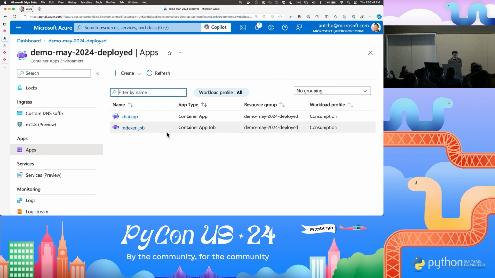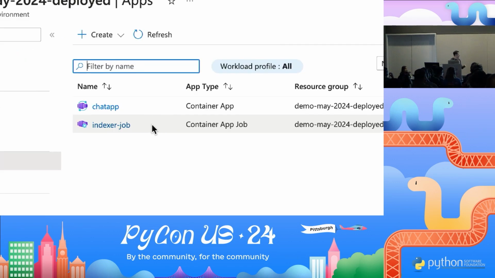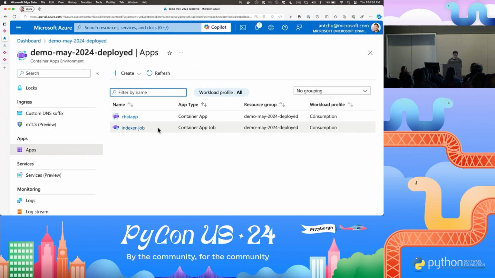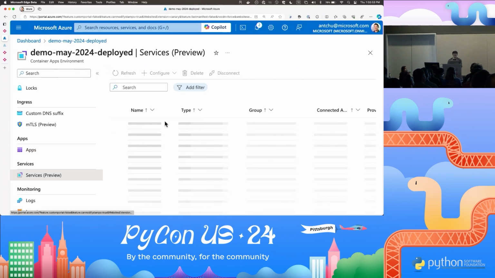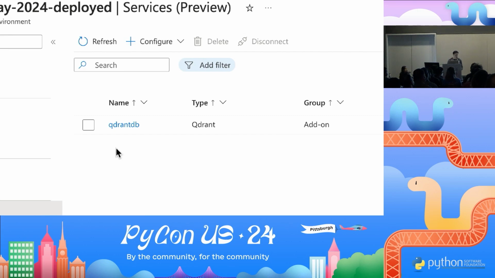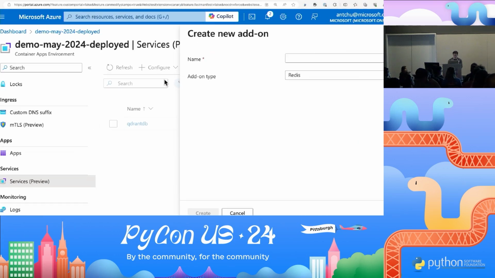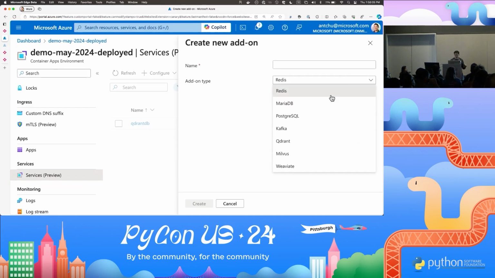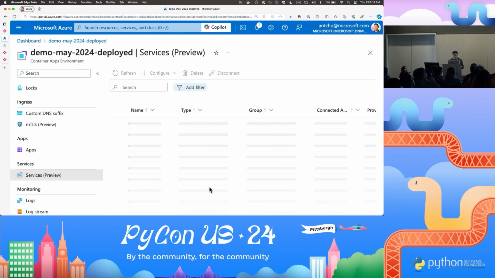But here we can see my app and my job deployed to my environment. We'll click into that in a little bit. And we also have our Quadrant database here. If we wanted to create more, say I wanted to spin up another database, you can choose from Redis, Postgres, all sorts of things. You literally just have to give it a name and press create. Within about a minute or so, you have yourself a database. But yeah, I think that's the Quadrant database.